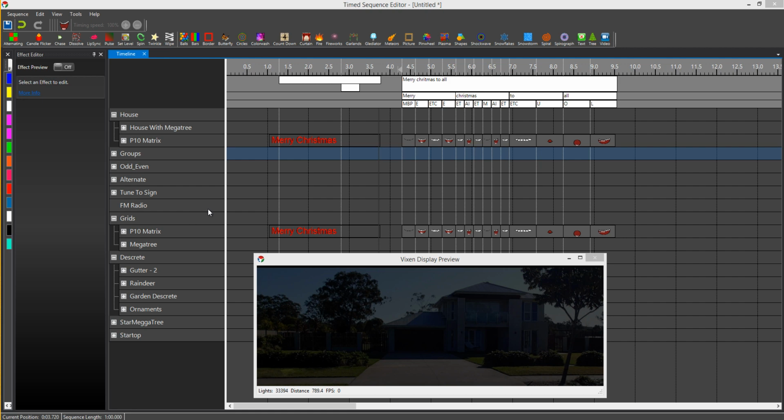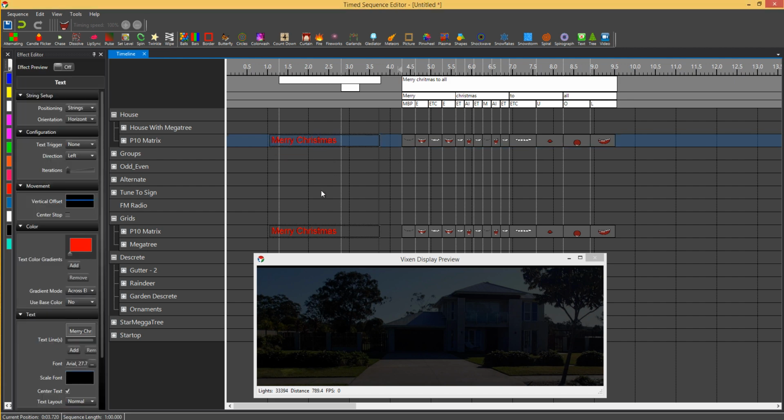Okay, this is just a quick demo of the changes we're incorporating into Vixen 3.5 Update 4. There's not many to go through, but I thought I'd highlight a couple of them. Basically, we fixed the text vertical alignment.